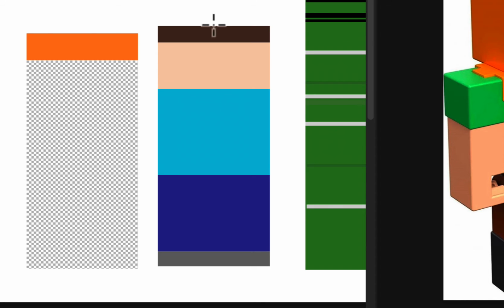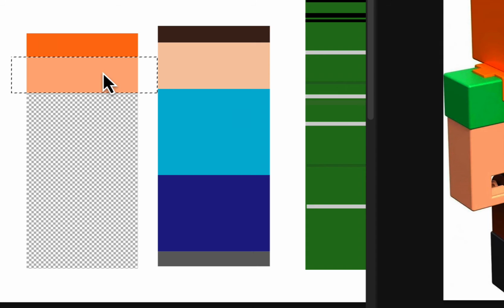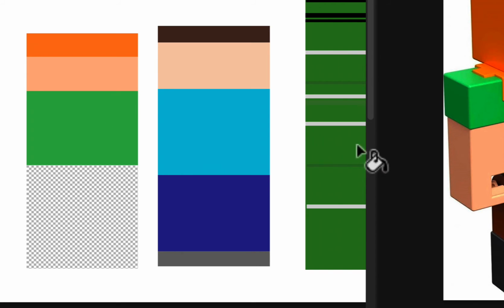I'm going to get the complexion over skin, M for rectangular marquee, G for paint bucket, I for eyedropper tool. I'm going to grab the green, new layer, M for rectangular marquee. I'm going to make that selection, G, click, Command D to deselect, I. All right, so this looks pretty straightforward, right? We're going to add the pants and the shoes.